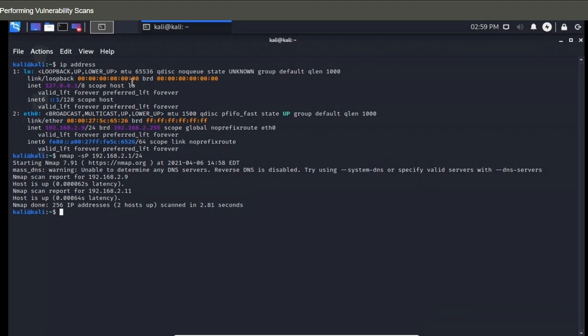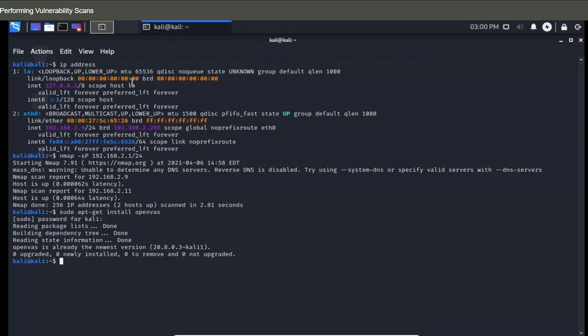So on Kali Linux and other flavors that use apt-get, you can run the command sudo apt-get install openvas. And this will install the OpenVAS vulnerability scanner on your machine. Now, in my case, OpenVAS is already installed at the newest version. But if it wasn't, then this command would take you through the installation process.